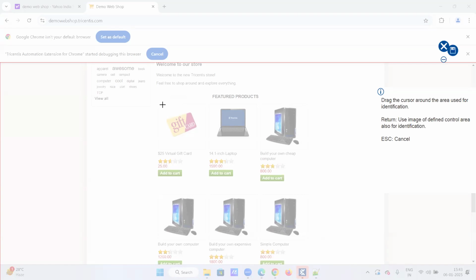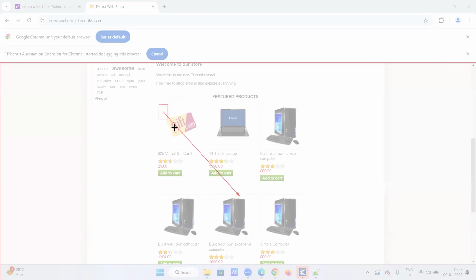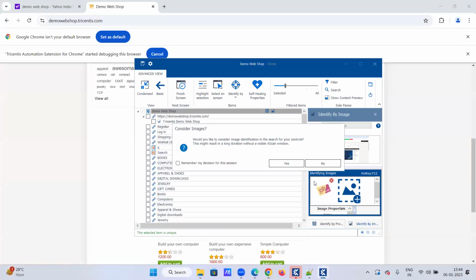Can you see? When you want to consider the images, the image identification will take a little bit longer. So I'm just clicking on this Xscan key. Okay, this is it. Would you like to consider image identification in the search of your controls? This might result in a longer duration without a visible Xscan window. Okay. I'm going to click on this.